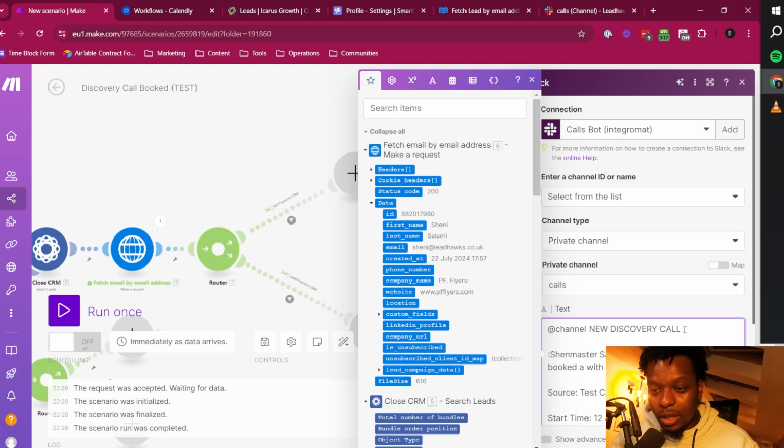individual here, and then we also want to change this and turn this into a bunch of dynamic fields. So this isn't going to work, so we're going to turn this into the requisite format, which is arrow bracket, exclamation mark, channel, arrow bracket, new discovery call. And then if I put colon, I'll put eyes there as well, just as an emoji, just to make it colorful. And then I'm also going to put this in bold.